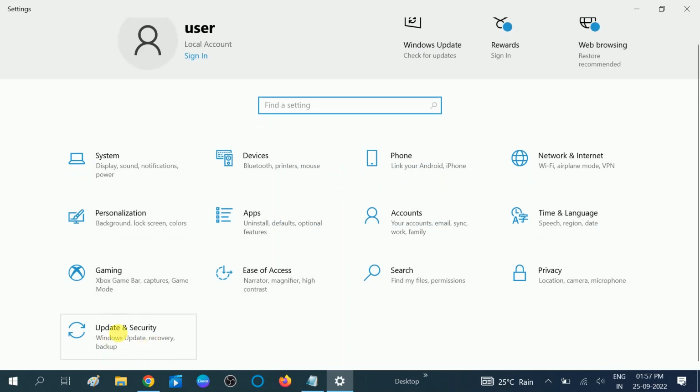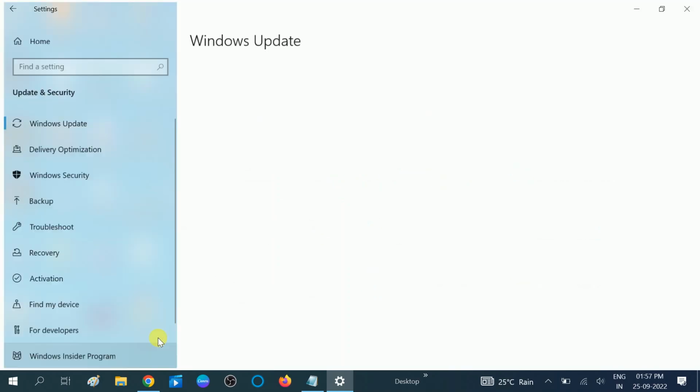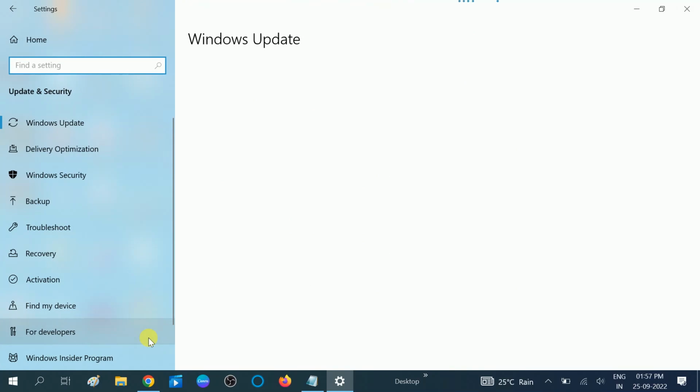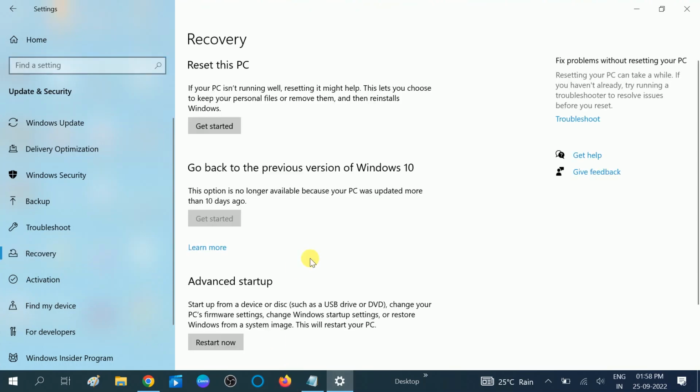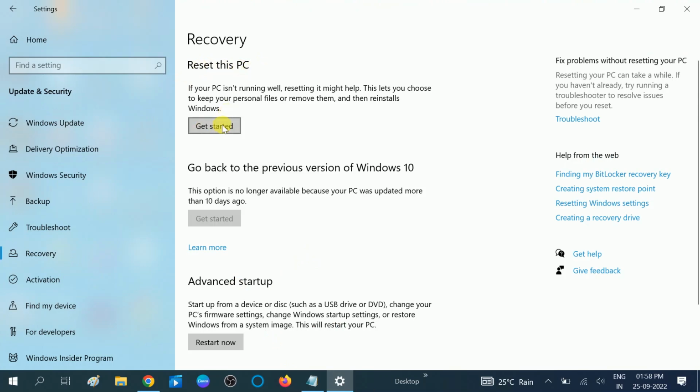Click on the Update and Security option, this option, Update and Security. Now click on the Recovery option here. Once you click on the Recovery option, you will see Reset this PC. Click on Reset, Get started.